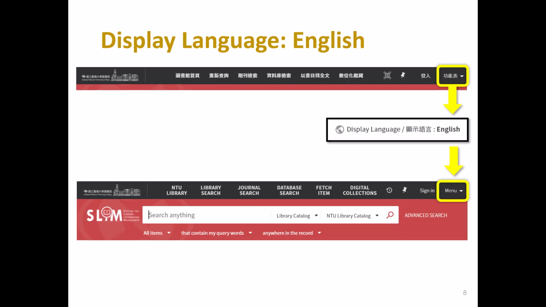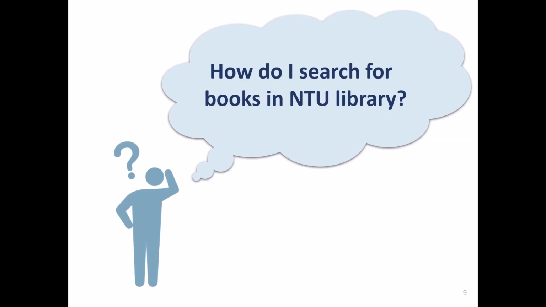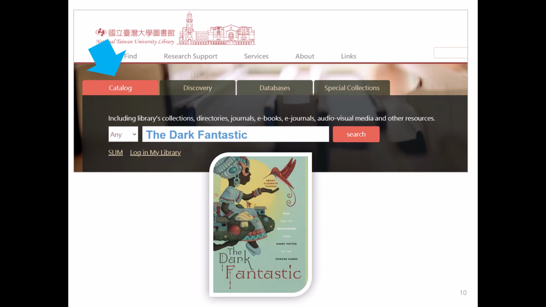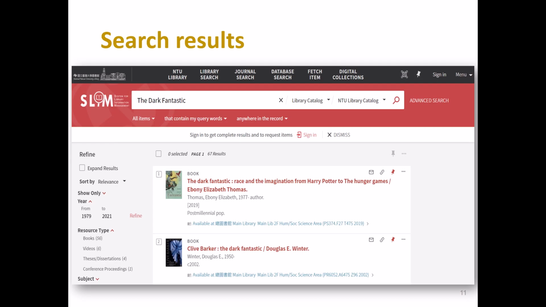When you enter SLIM, the language switching option is in the upper right corner. You can switch the display language to English. Let's begin by searching a book. You can click on the first tab, Catalog, and type the book title, author name, or ISBN number in the search bar. Then press Enter or click on the search icon. Your search results will look like this. Let's click on the book title.